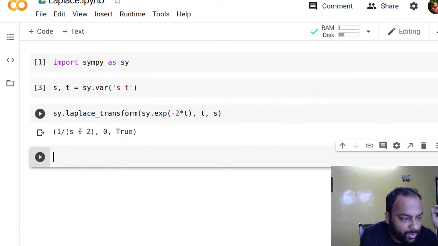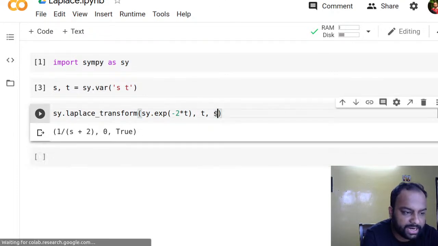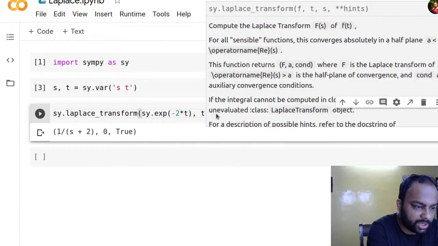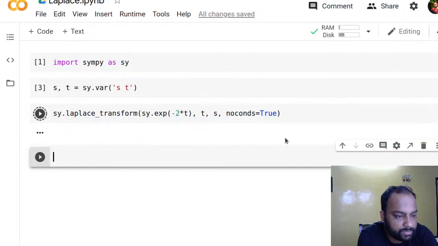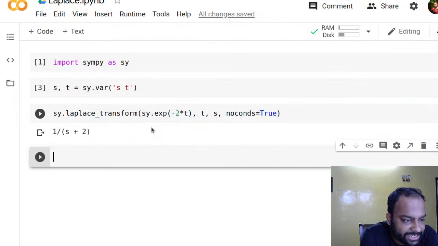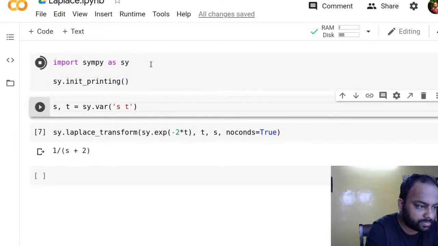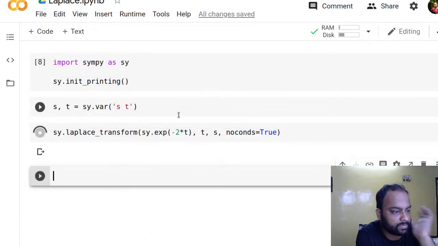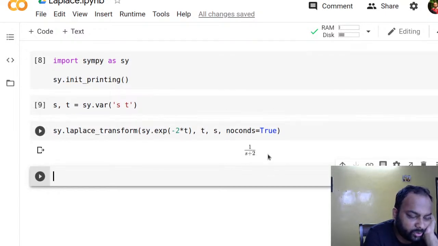Now it says the answer is 1 by s plus 2, and then it shows certain conditions like 0, true. I'm not going to talk about those, so I'm just going to hide those conditions by setting noconds equal to true. So the answer is 1 by s plus 2. Again, you will be given this notebook, so you can write along with it.